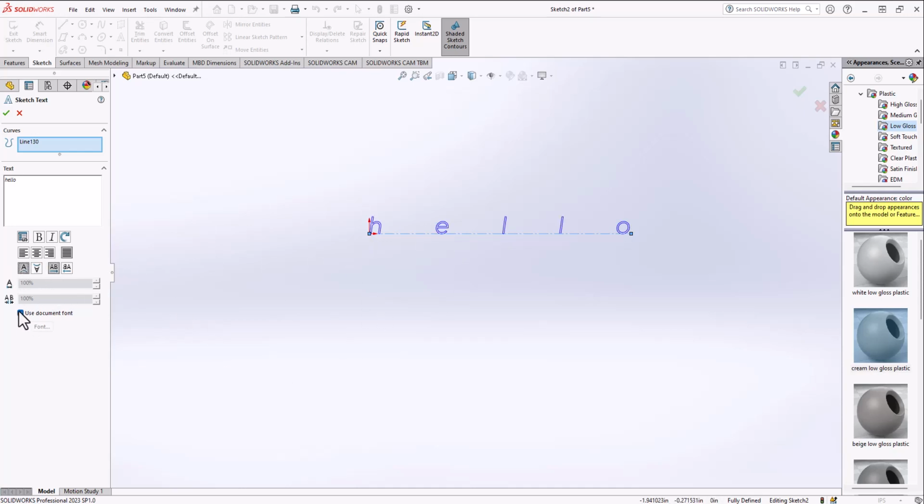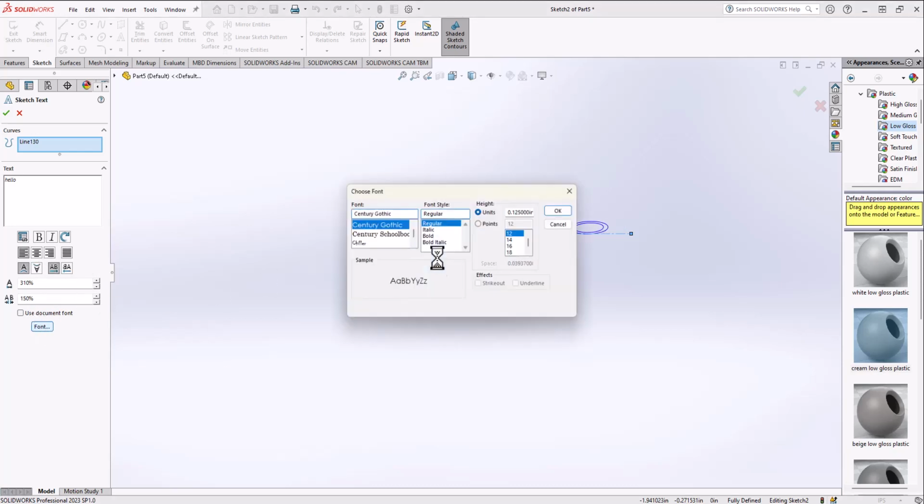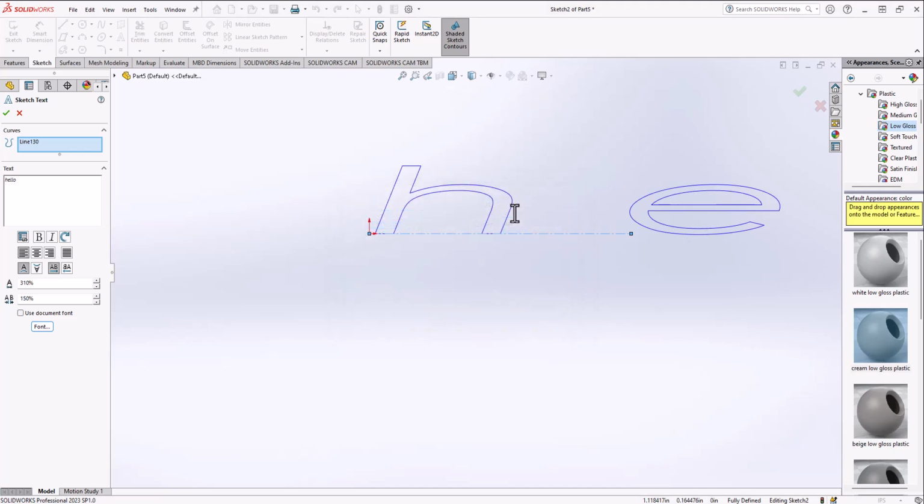And to alter the size, right now I can't do anything because it's using the standard font of my SolidWorks file, but if I click this, I can change the width of the letters. And if I'm using this, I can change the spacing between them. If you want to change their size, you click that font button, you can change their font style, and you can set it to say 1/2 inch tall.